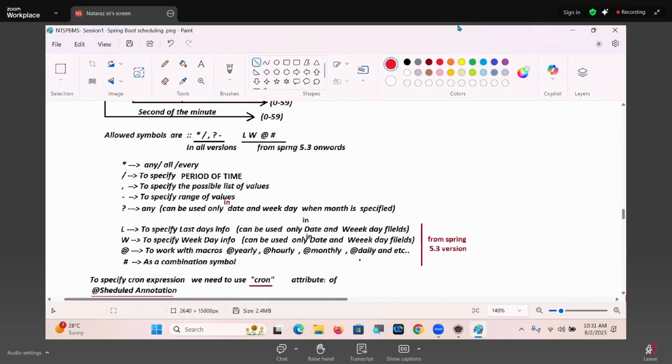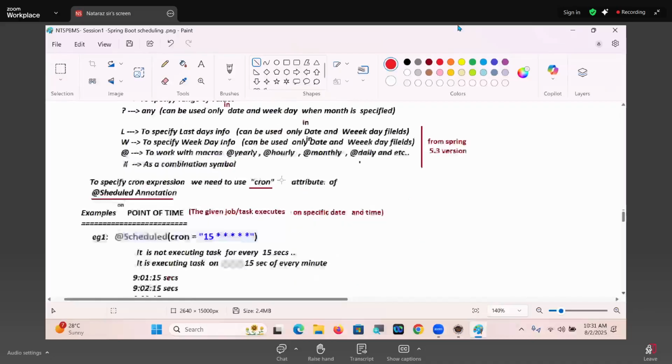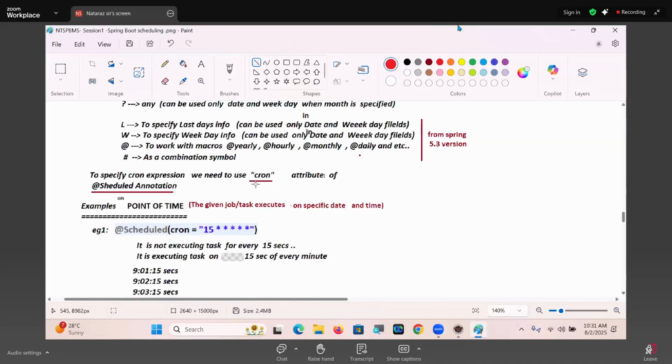Okay, guys. First one. To specify a cron expression, we have to use the cron attribute. First I am giving on point of time. Point of time means on which minute of which second of the minute, or which minute of the hour, you want to execute, on a particular date and time. This is also repetition, but we don't specify gaps there. We specify which day, which month, which year, which hour, which minute, which second kind of thing.